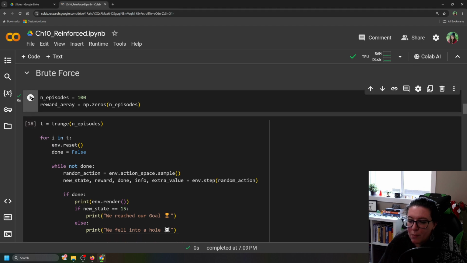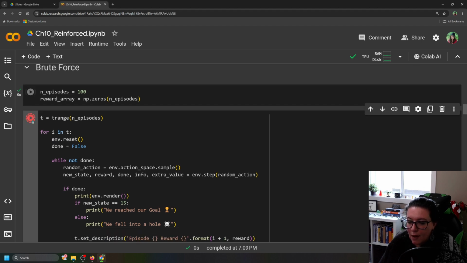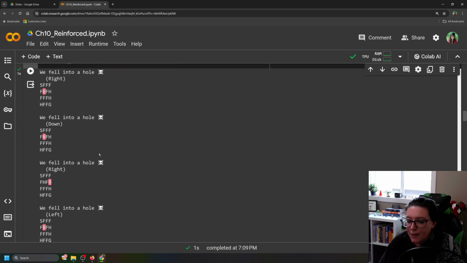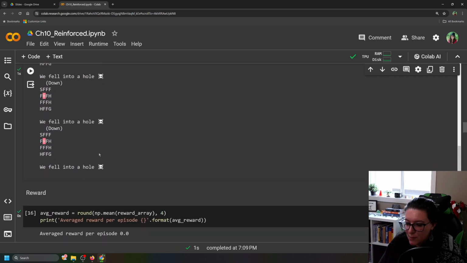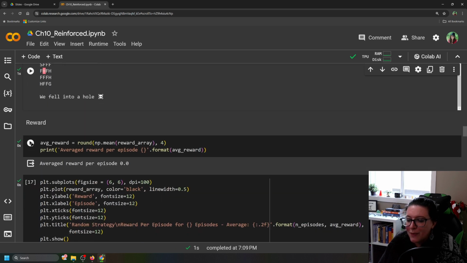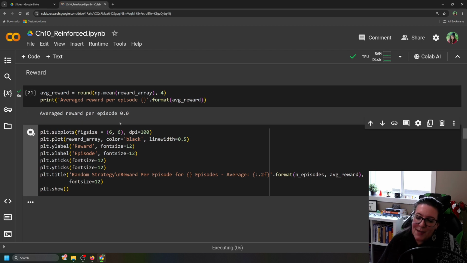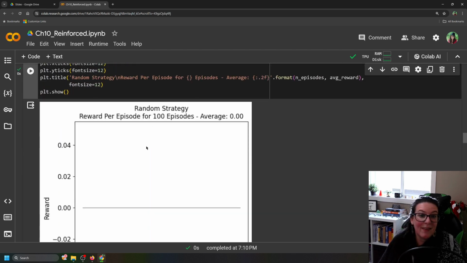So we could change the number of episodes. We're just running 100 in this case. And in the first case we ran it, it didn't actually have anyone who made it. And if we look at this one, fell in the hole, looks like no one makes it through either. So our plot is pretty basic because, you know, they didn't make it.